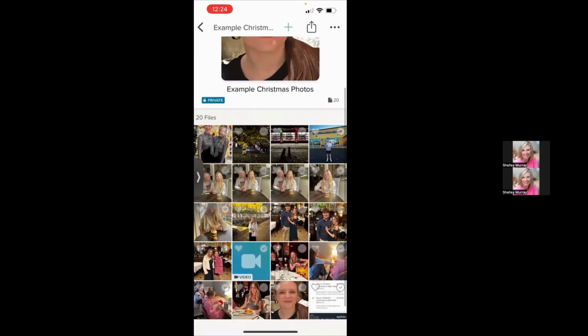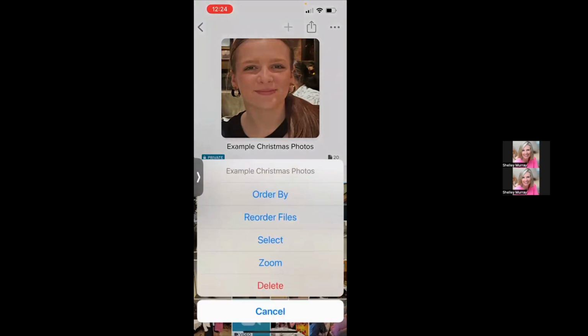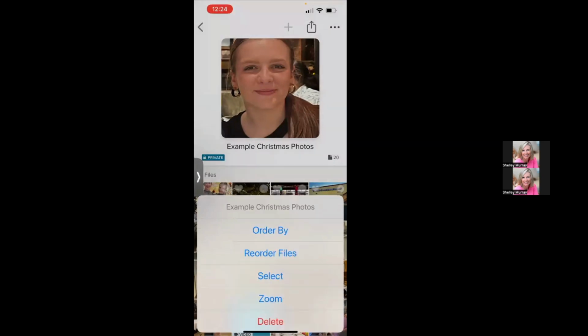Okay. So I'm going to show you how to edit the name of this album. Click the three dots and let's see. Actually, that is not how I'm going to do it, but this is how I could reorder the photos in this album.